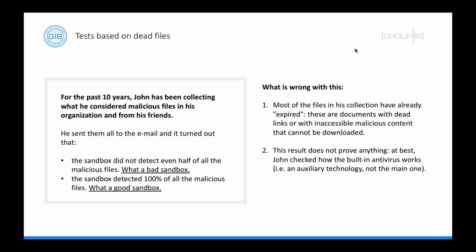And from this test, from my point of view, we couldn't conclude anything. If the sandbox detected 100% of malicious files, it's still not necessarily a good sandbox. It just has an antivirus inside of it. It works well, but all the detections are based on antivirus technology, and that's not what you want to pay for when buying a sandbox, not at all.